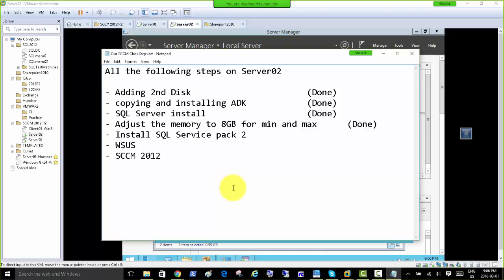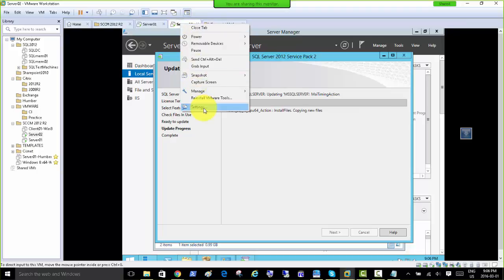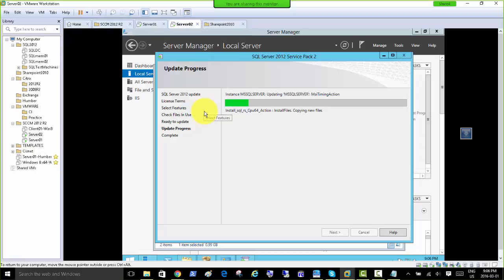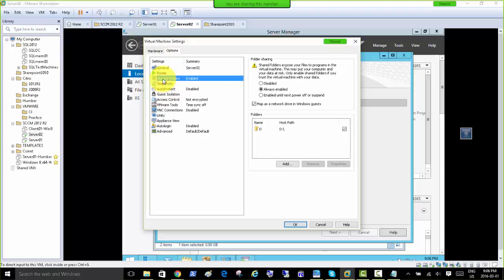Okay, there's a comment about the SQL file: you're not able to copy it. Shop, you can go for this: if you have VMware tools installed, just right click the server 2 machine, go to options, then shared folders, and copy the file from there, because sometimes the drag and drop does not work.